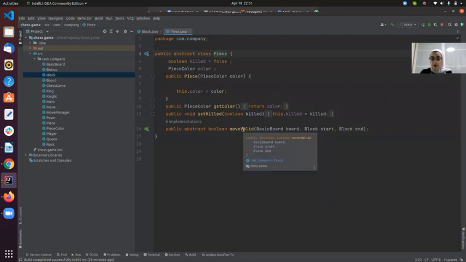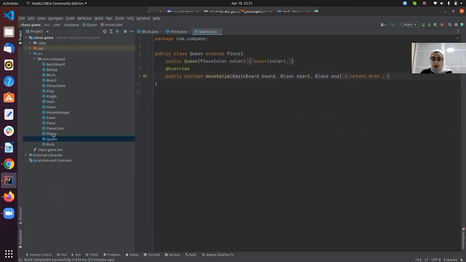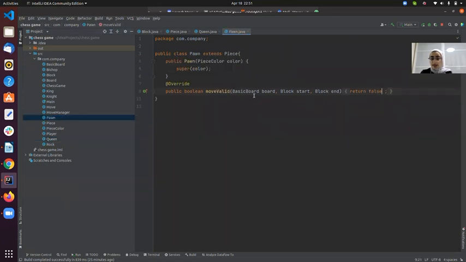The move validation is responsible for validating each move that the player takes. The move validation method is overridden in each single piece that extends the piece class. Of course, we are going to have 5 pieces that represent the different 5 types of chess pieces. All of them are going to extend the piece class.